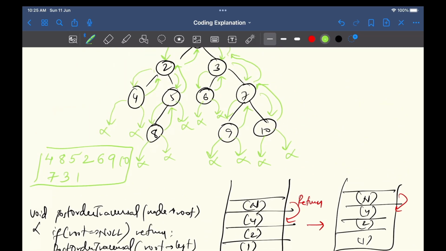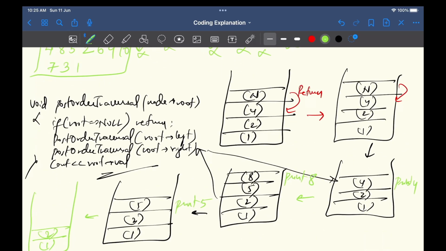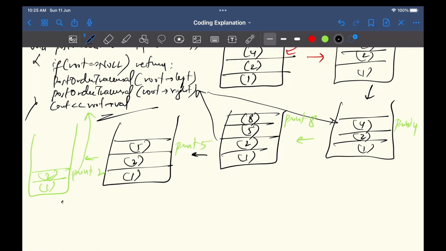Next, for 2, the left part is done and the right part is done, so it will come to this step. This also will be printed, that is we will print 2. After this the stack would look like this.